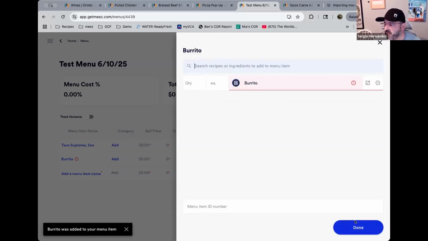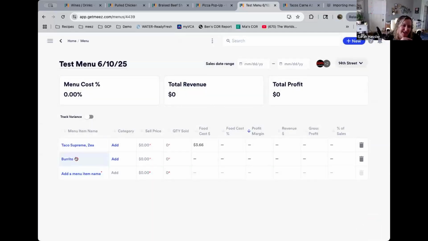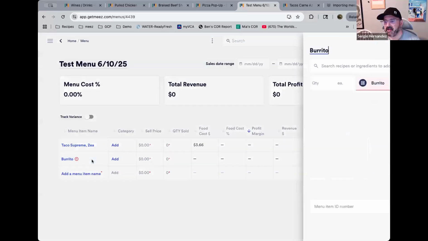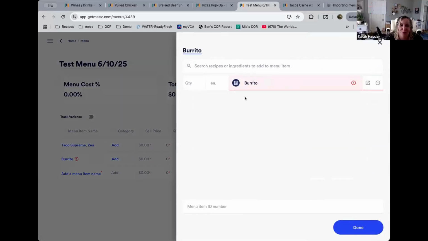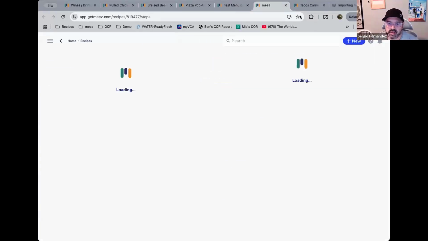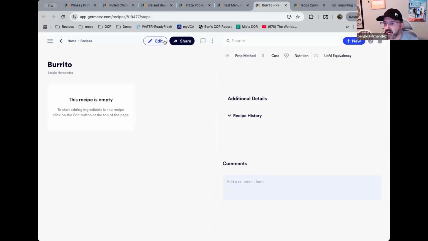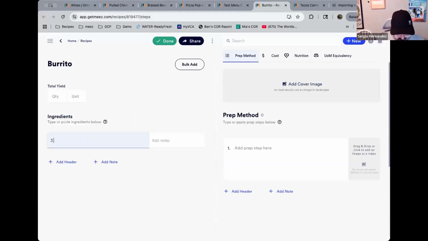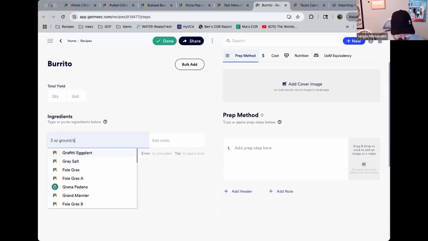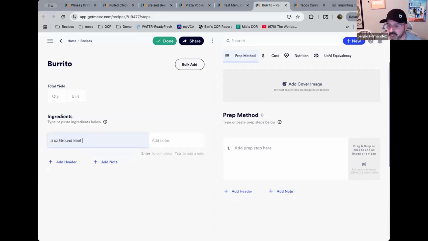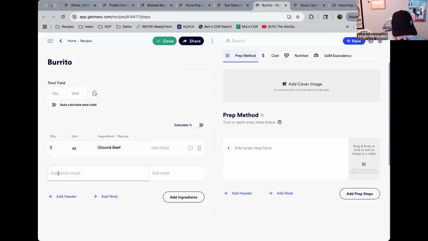And then we can come back in and fill it in with our basic ground beef, our rice, and whatever else might be there. So that's underlined in red, and we have a little error message there because that's an empty recipe and there's no costing information, is what that's saying. So what do we do now? How do we fix that? Well, we could go right into the recipe to actually add items to that recipe. And we'll just make this quick here. There's 3 ounces of ground beef. There is 1 tortilla.